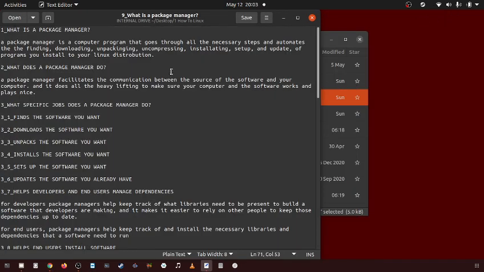Well, package managers are actually kind of important to Linux. A package manager is a computer program that goes through all the necessary steps and automates the finding, downloading, unpackaging, uncompressing, installing, setup, and update of the programs that you install to your Linux distribution.